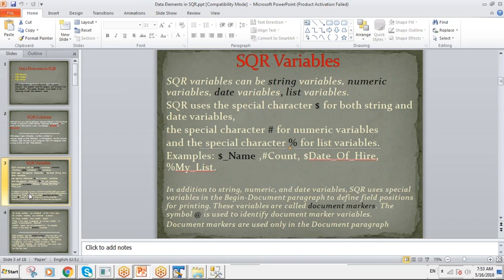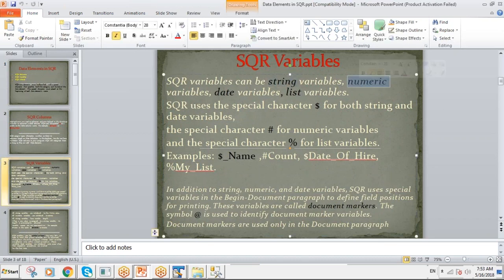Coming to the variables now. Three types of variables are there mainly: string, numeric, date. Three types of variables. Now you would like to store the data in a variable. You are collecting the data from the database. Now you would like to store the data in a variable.